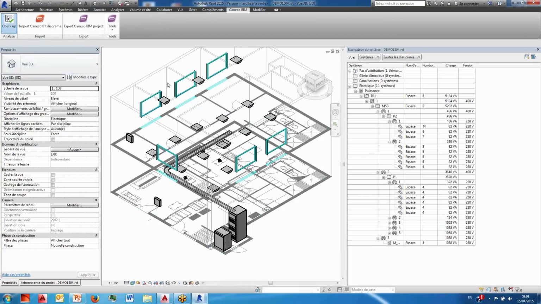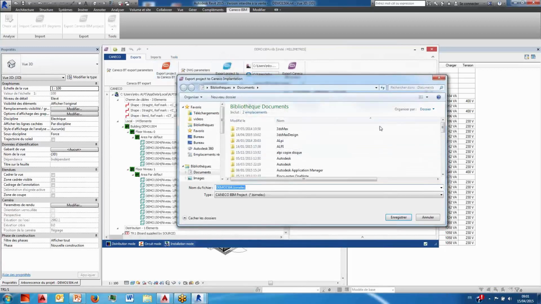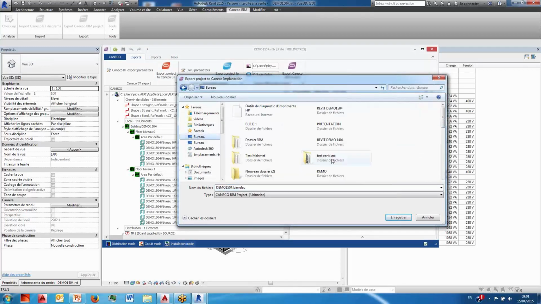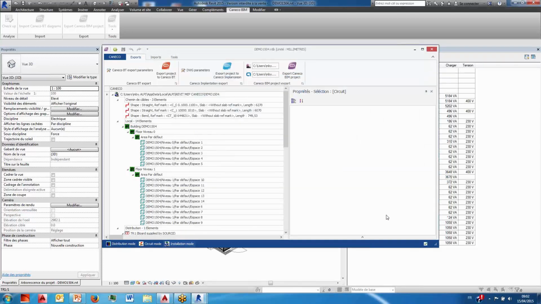Just check again before exporting the project, and you use Caneco BIM to export to Caneco implementation. So just go there on desktop, same folder today, and export a BIM elec file. BIM elec, because it's not only the electrical properties, we also have all the families, all the components of the project. So it also describes the graphics of the object, and also its characteristics. That's what we call BIM elec.